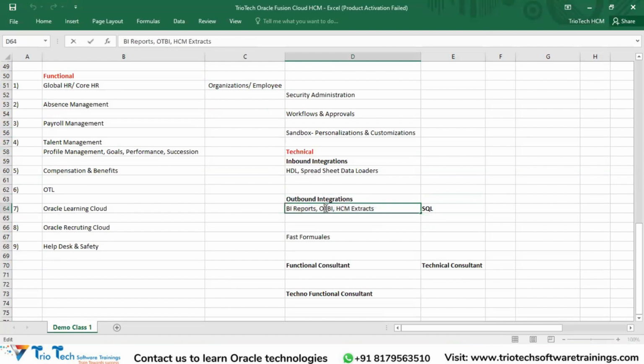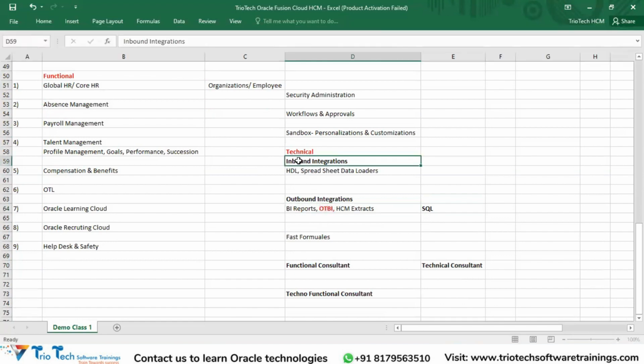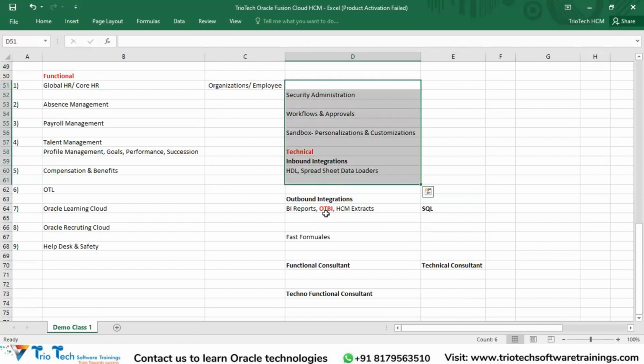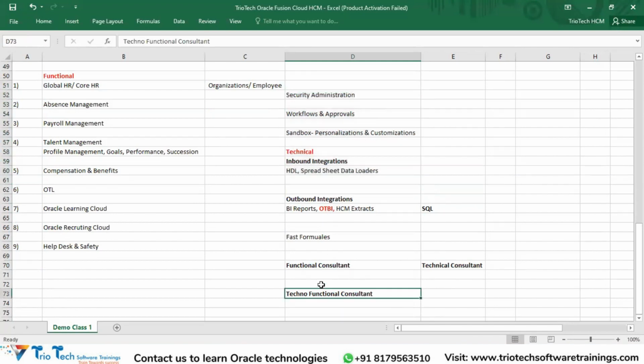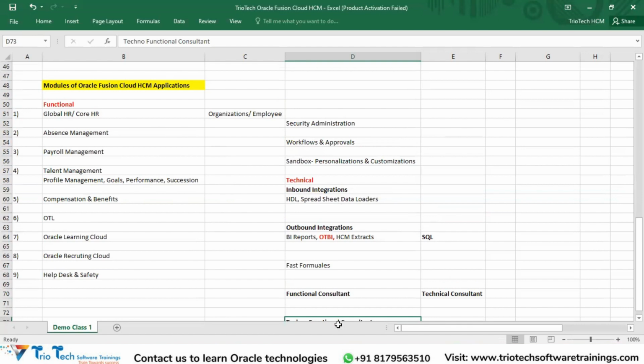Along with that, security, workflow, sandbox, and on the technical side, if you don't know SQL, skip that one. Within this, OTBI you can learn without SQL. So you can learn OTBI, then inbound integrations, HDL, spreadsheet. If you learn these components on the technical side, even then you can place your profile as a techno-functional consultant. I will talk about this one-to-one once we start the program. Whenever the placement activities come, I will explain what the prioritized things are to keep in the profile, everything, that we can talk about later.